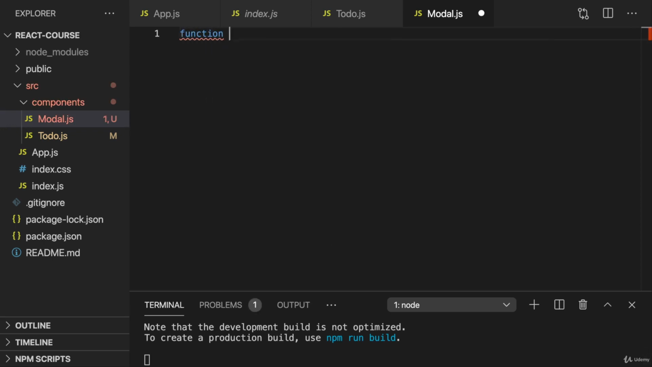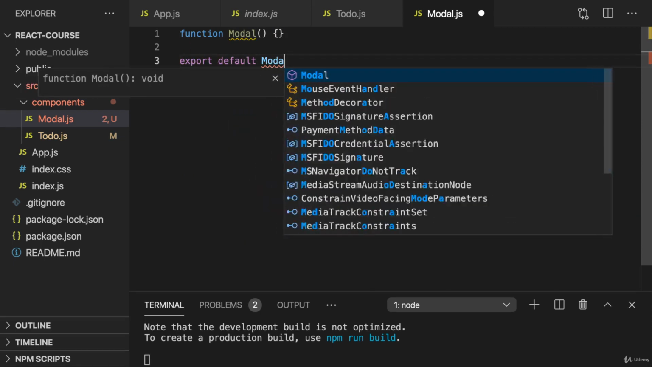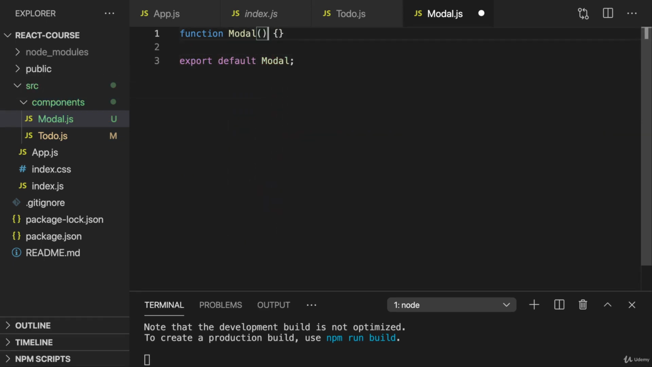And in here, we therefore create another function, the modal function, and we export this function like this. And here we can also accept this props parameter. As I mentioned, every component function gets this parameter. It's passed in automatically by React. But of course, if you don't use this parameter in a given component, you can also omit it. And here, for the moment, I will omit it.